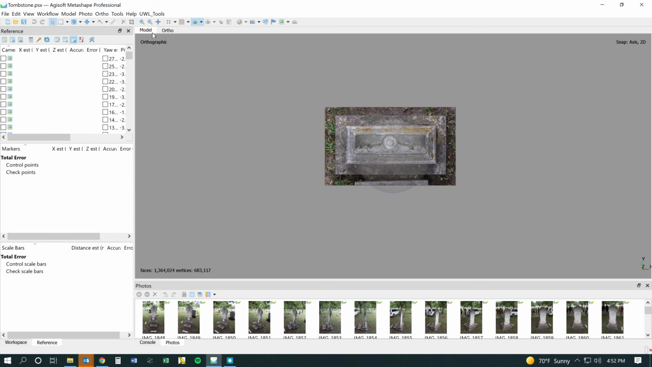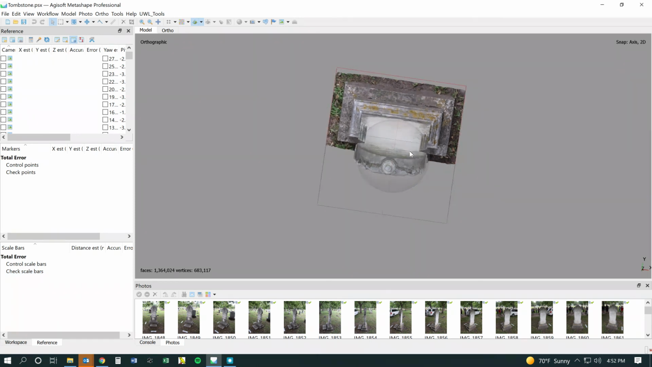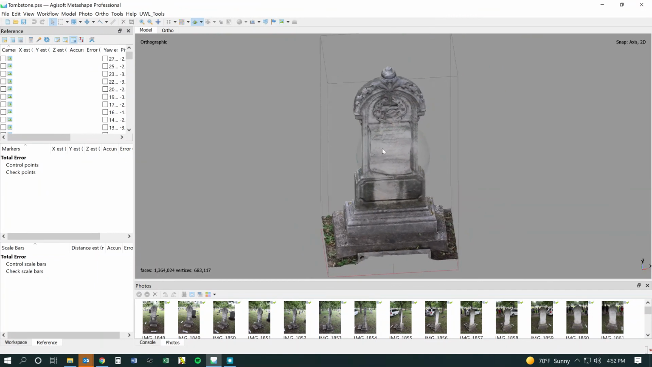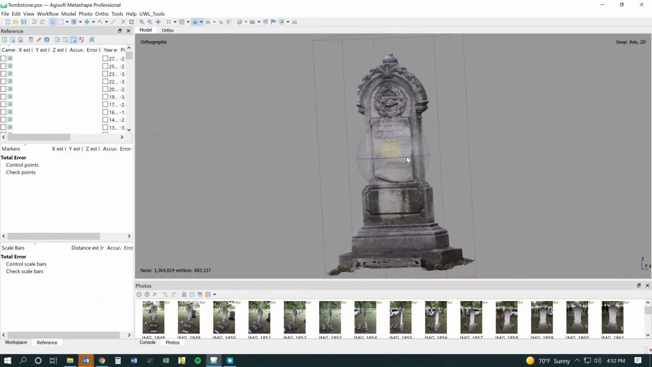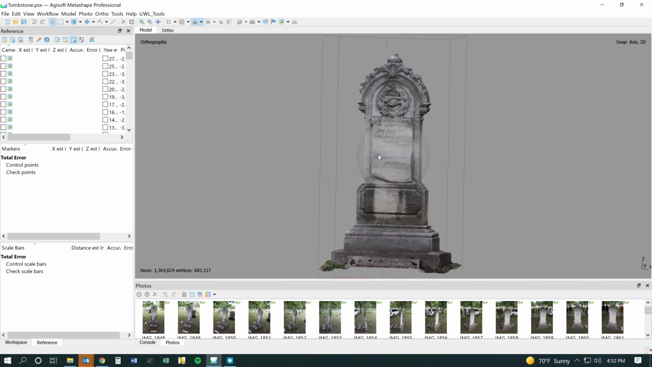So hopefully it has provided you with a basic understanding of the interface for Metashape. In other videos, you'll learn how to actually use the interface to create your model from photographs that you've taken out in the field.